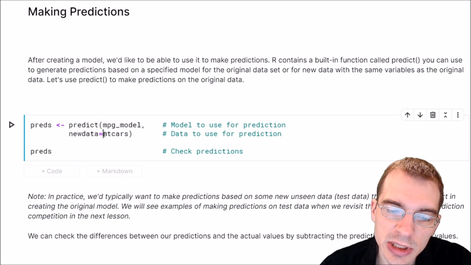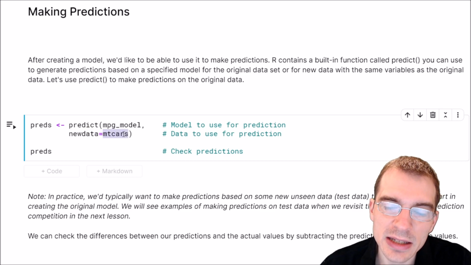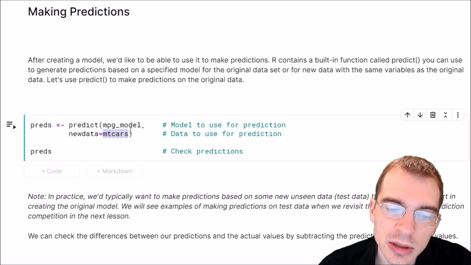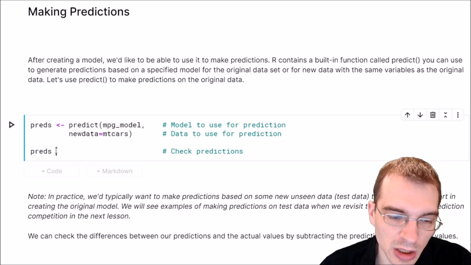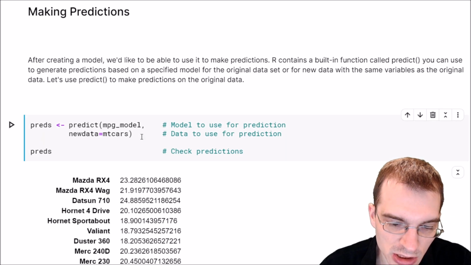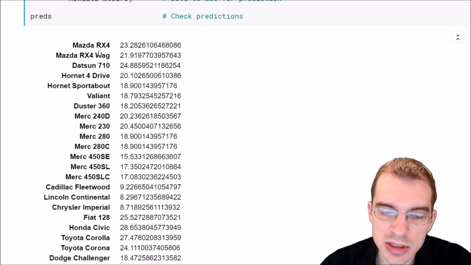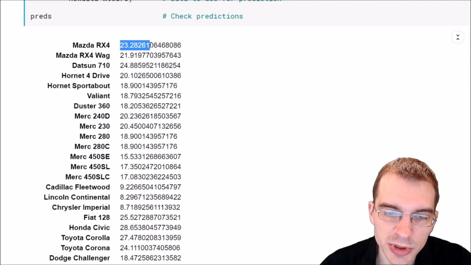And this is going to be expecting a data set that has the same columns or same variables as the original one that was used to make the model. And after we run this, it's going to save predicted values, and we'll just print those out. So we can see here that in this case, if we were using our model to predict all these different cars, these are what the predictions would be.